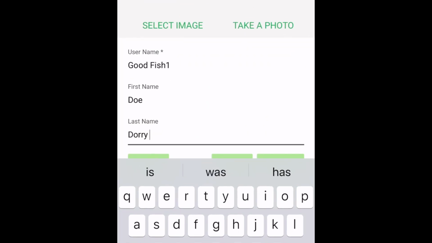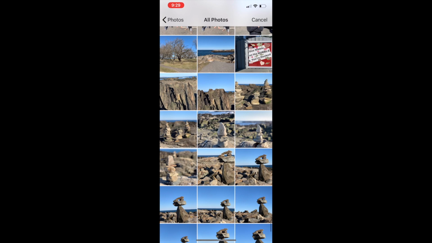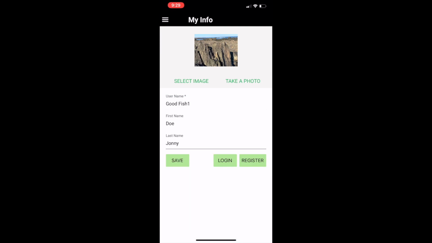If you decide to update your photo, add or make corrections in your first or last names, tap Save when you have completed your changes.